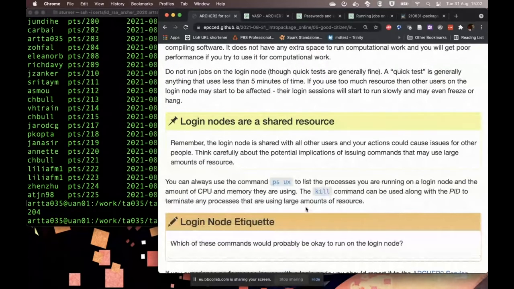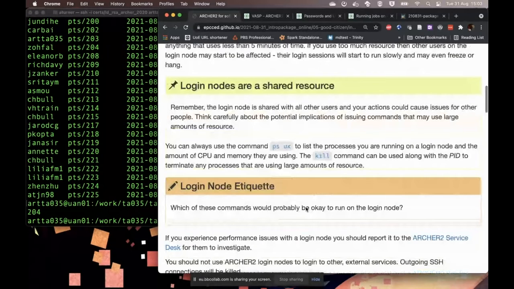Sometimes, everybody makes mistakes, and will run a command at some point that uses lots of resources and then realizes their mistake and kills it, or doesn't realize and gets a message from the systems team saying, we noticed you did this thing, please don't do that again. That's okay, everybody makes mistakes, but sometimes we just need to think in advance of what we're doing.